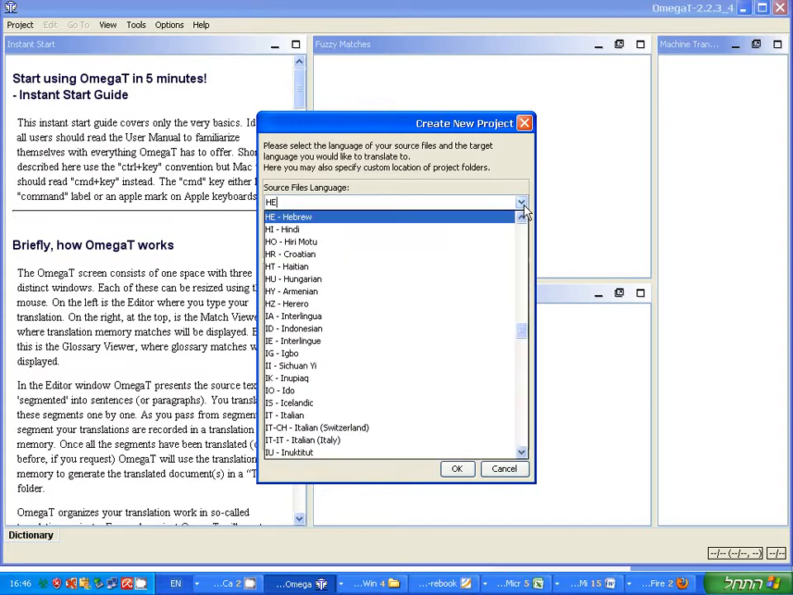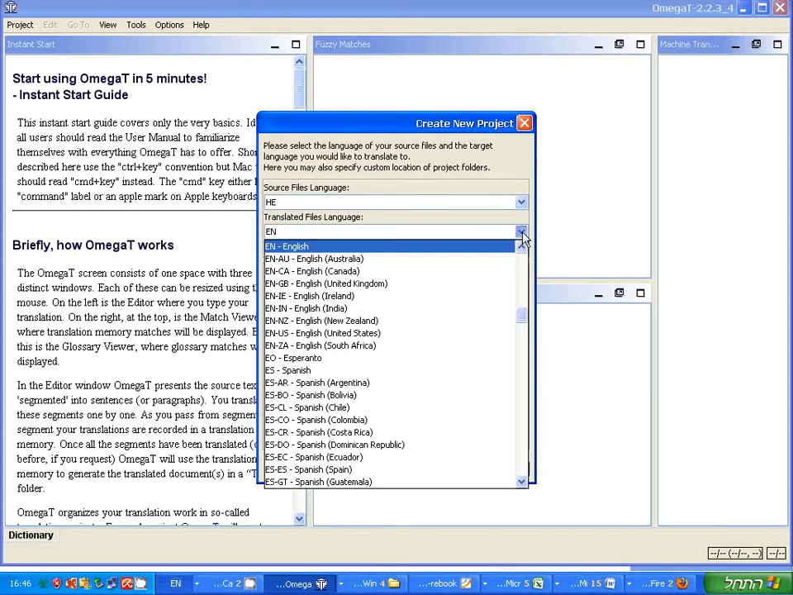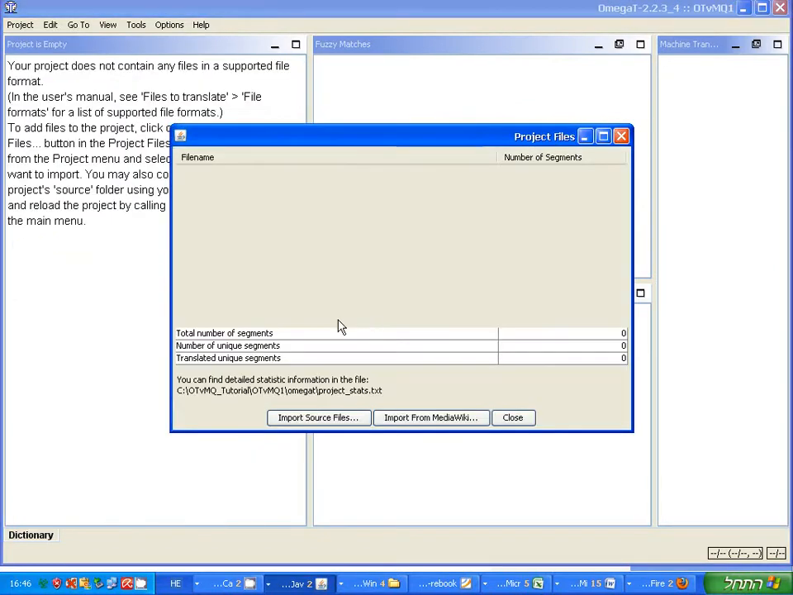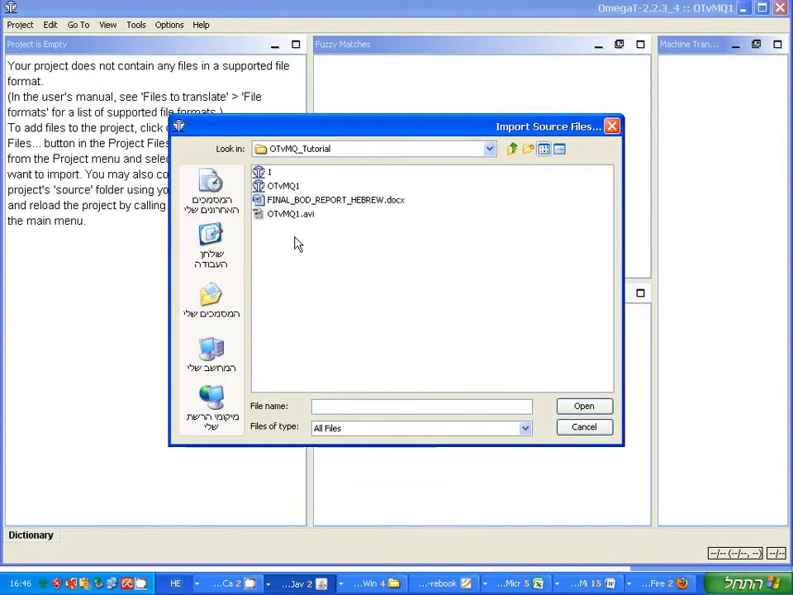It's Hebrew to English, so we don't have to make any changes, but if you need, you can change it here. There's an option to enable sentence level segmenting. We won't allow this at the moment. Just normal, it's like paragraph segmentation. Okay, now we are asked to import the source files, which is the file we prepared before.